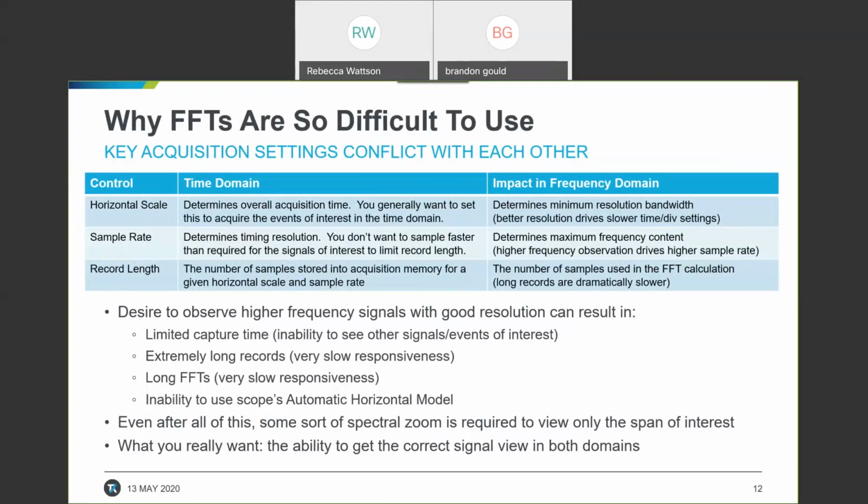And then the third large one is record length. So this is the number of samples that are stored into acquisition memory for a given horizontal scale and sample rate. The longer the record length is, the longer your FFT is going to take. I have a review here at the end of the slide deck to show how Spectrum View can speed up the analysis time more than 99% because we use a digital down converter so that we are only doing the number crunching on the span that we're looking at rather than the highest frequency content.